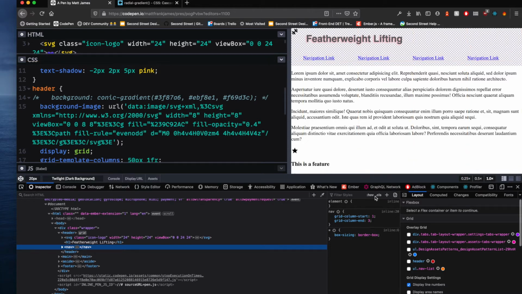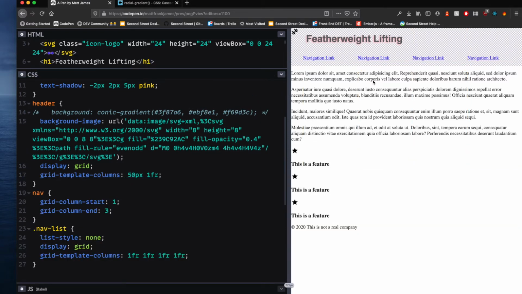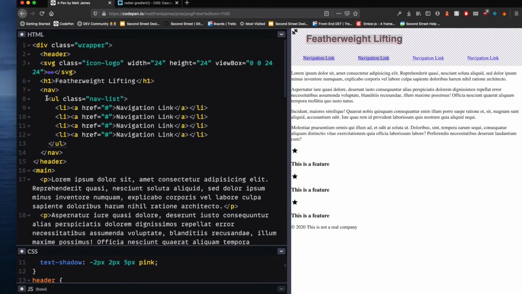Now, it's important to note that we have a grid container in the nav here, nested inside of a grid container, which is the header. So grid can be used in really a lot of different situations. You can use it for a full page layout. You can use it to lay out little individual pieces of your UI, and you can nest grid containers inside other grid containers. But the important thing to note here is that the grid is declared on the parent element.